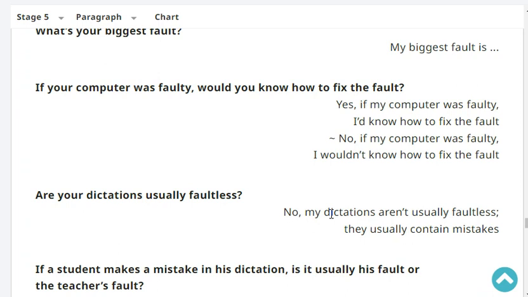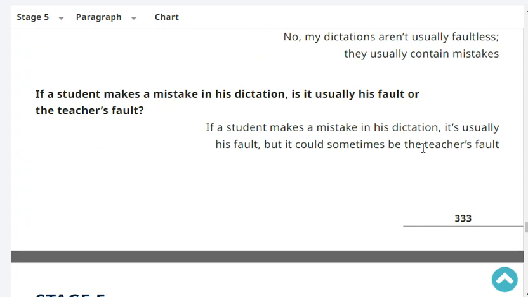Are your dictations usually faultless? No, my dictations aren't usually faultless. They usually contain mistakes.